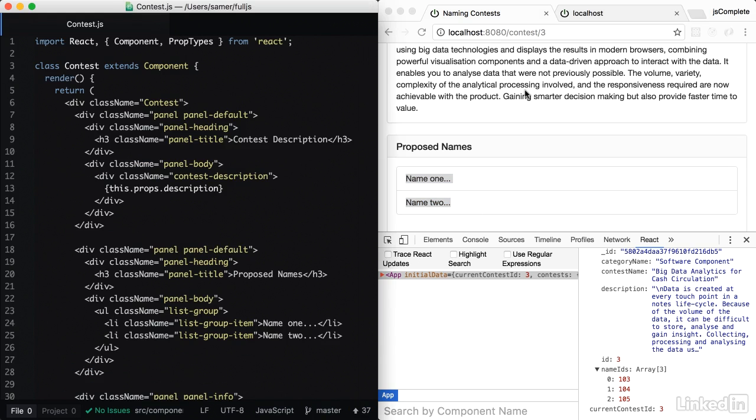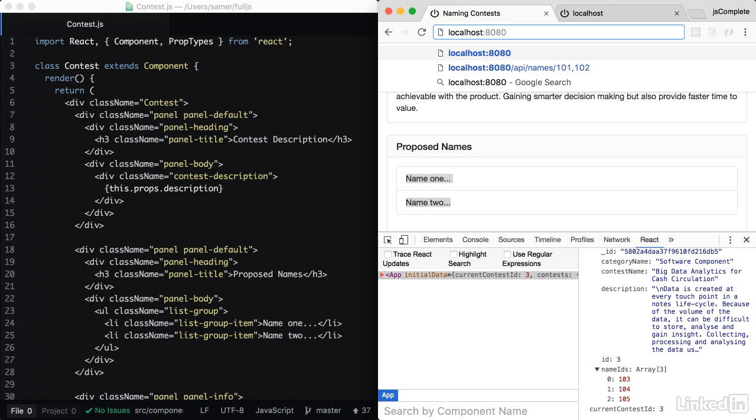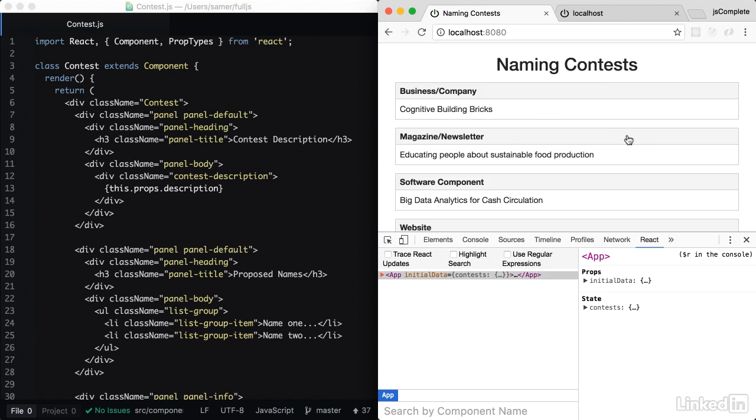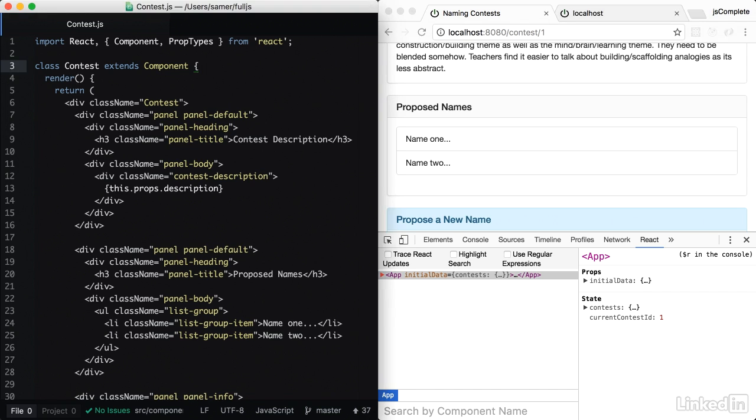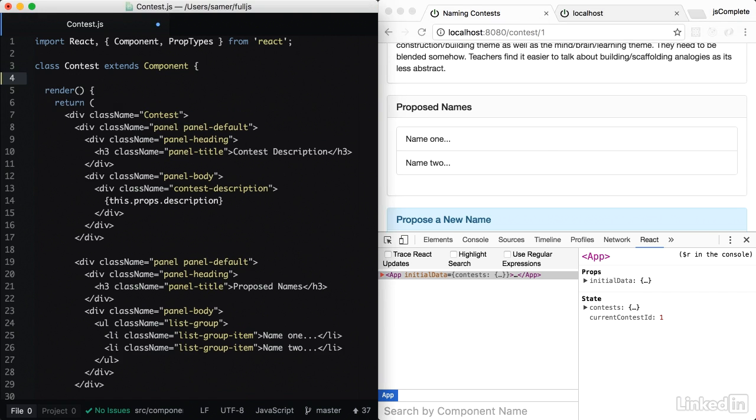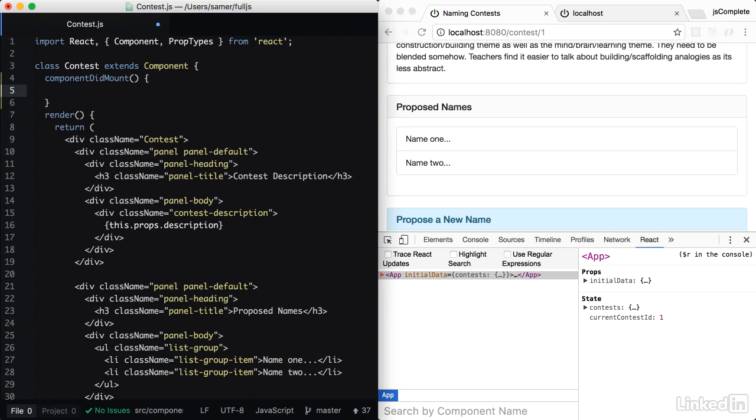So the first thing we need, when we load a contest, is to start fetching these names. We don't want to fetch the names unless we are on a contest. So for example, in this main view, I don't need any names. When I click on a contest, I need the contest to fetch its own names. So inside the contest class, this is a candidate for componentDidMount code.